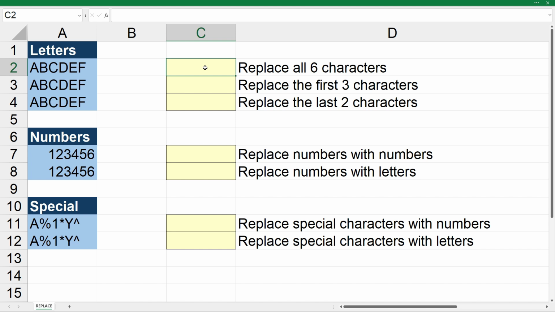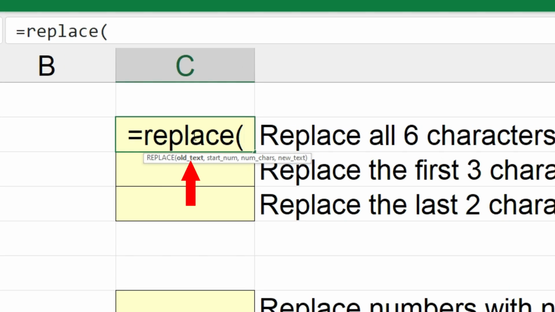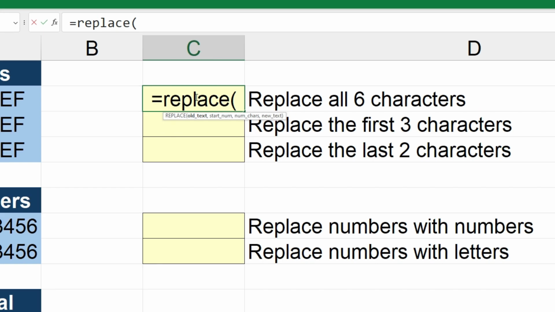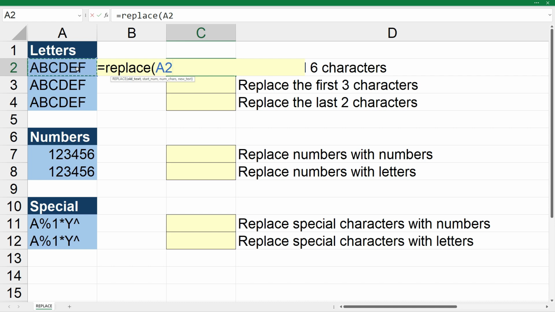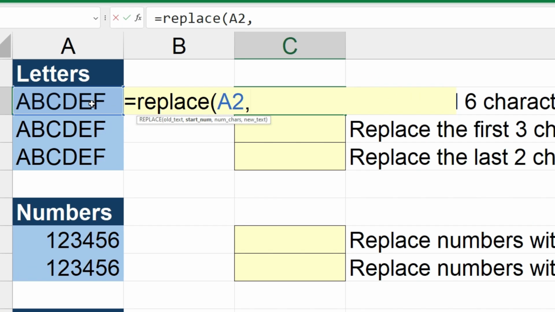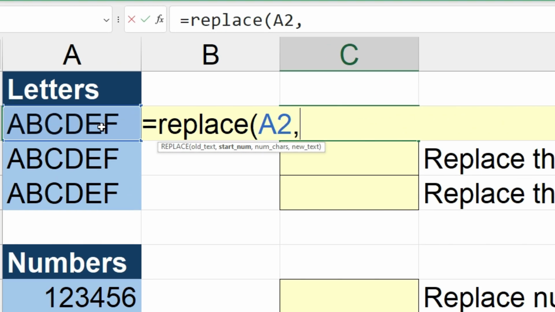All right, so the way to get this started is just to type in equals replace and open the brackets. And then as you can see, the first thing it wants is the old text, or the text that we're going to replace. So we're just going to reference cell A2 by clicking on it and then press comma. And then the next thing it wants is the start number. Now, because we're replacing all of the characters here, we're going to start at number 1. So number 1 is the position of A in this text string. So we'll put in number 1 and then comma.